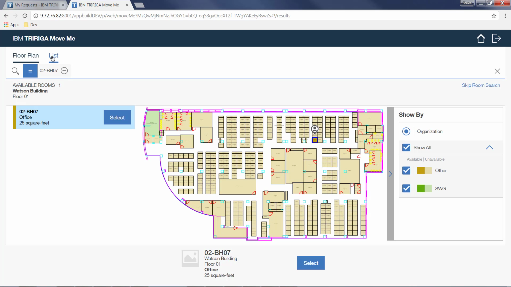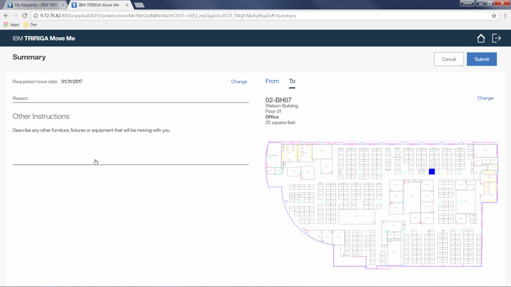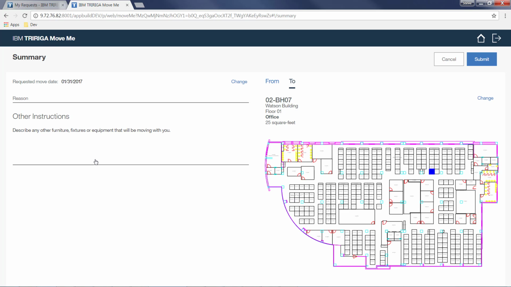And if I click over to the list space, we'll see the list just has that single card for that space, so it maintains the search across the list. At this point, I have an option either to select that space or to skip the room search. I'll choose to select that space, and then I'm routed to the summary page.